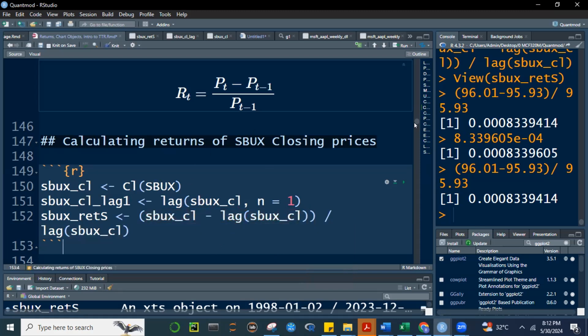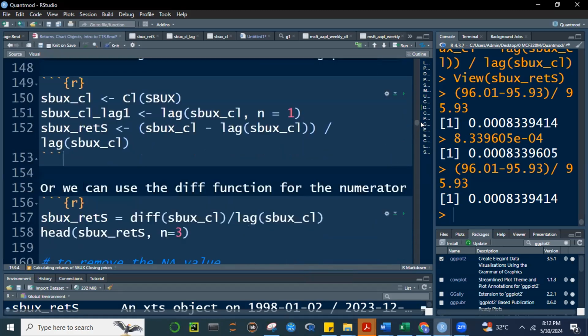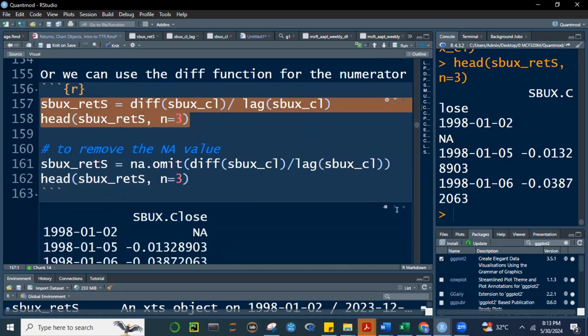Instead of writing this, you can also make use of this function. This one, class, take a look at this here. So this is a lot easier than to spell this out. Starbucks closing minus the lag of Starbucks. You can just use this function, difference. It will do the same thing. It will subtract p at t minus 1 from price at time t. And then this will be the denominator. Okay. Then let's print the first three lines. I'm going to run this. Okay. Same thing.